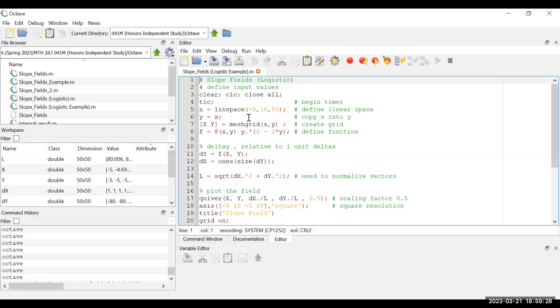And then we're saying dx is equal to ones. This is going to create an array of just ones with the size of whatever dy is, so that the arrays are the same size. And then this is basically used to normalize the vectors. We take the norm, which is just the distance, for each x and y value.